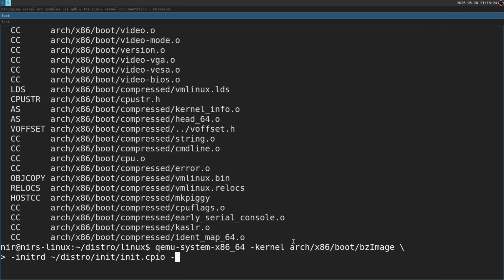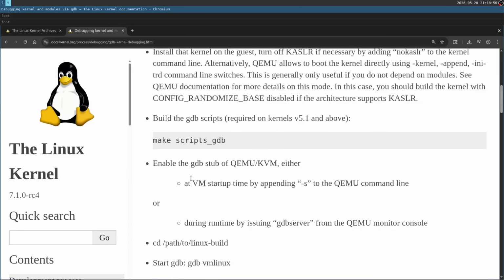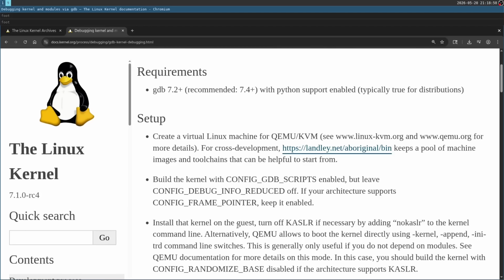Afterwards, a couple more options. First of all, -s to make QEMU listen for debugger connections from GDB, which is the debugger we're going to use. -S to make the machine frozen on boot. And finally, -append nokaslr. Now what is this? If we go here to the documentation, you can see that it tells us to turn off KASLR if necessary by adding nokaslr. KASLR stands for Kernel Address Space Layout Randomization, and it's basically just a security measure, but it confuses GDB, so we're going to need to turn it off.